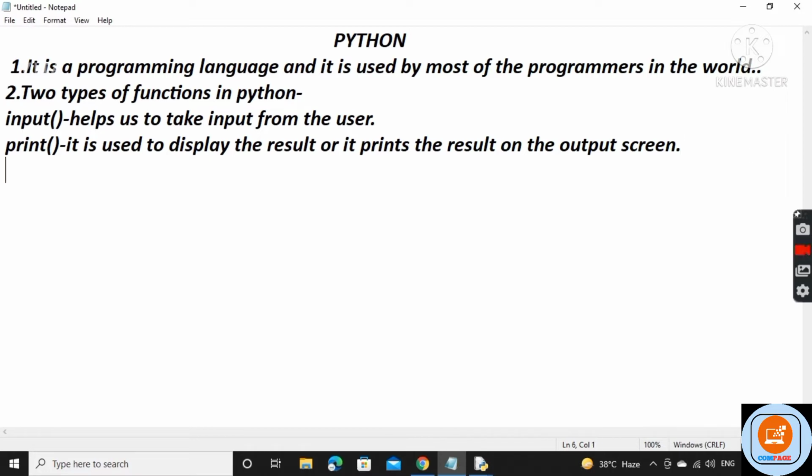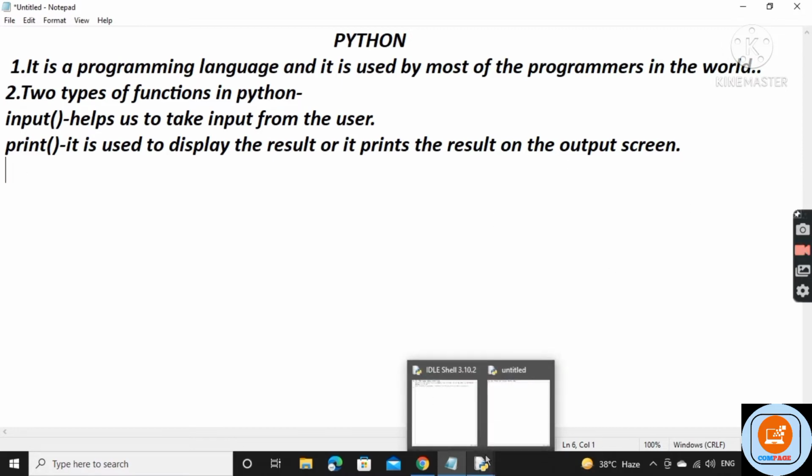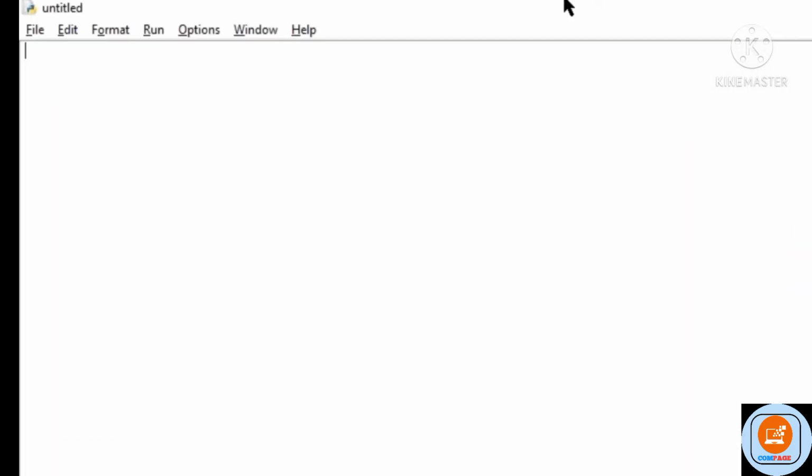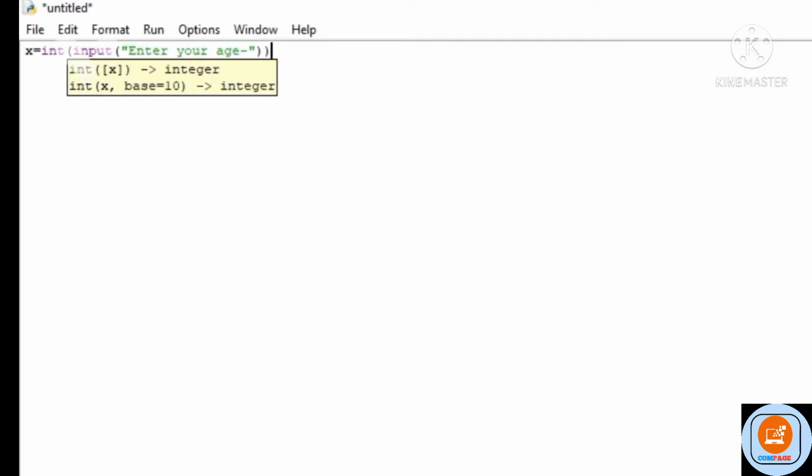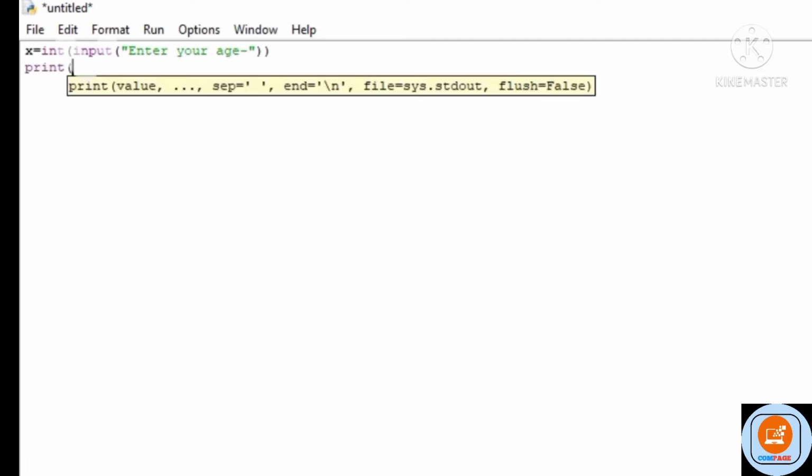For example, let me show you the example in the Python screen also. First we need to take a variable in Python, right? We assign a value to a variable. Then int of float we write. I will explain what float is today only. Then input, then enter your age. Enter your age and close the bracket. Then print x.